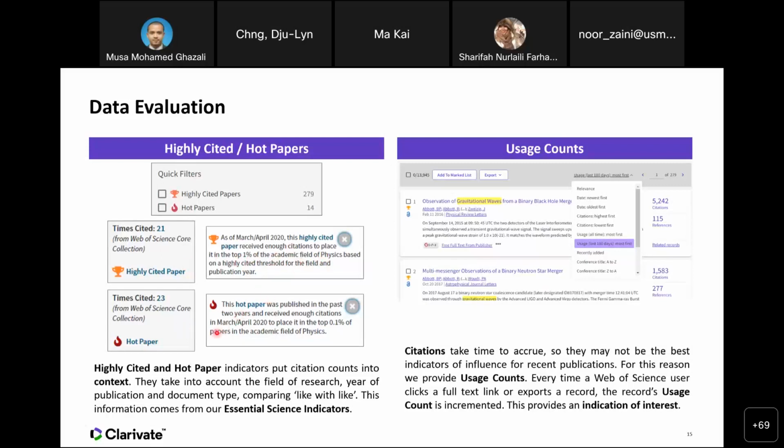Then the hot papers, this is used for identifying papers that are trending, newer research. These are papers published in the latest 2 years, and they have enough citations to put them in the top 0.1% of their field. So when you're filtering hot papers, this helps you to uncover new novel areas of that research topic.